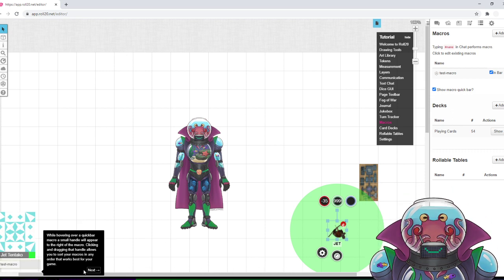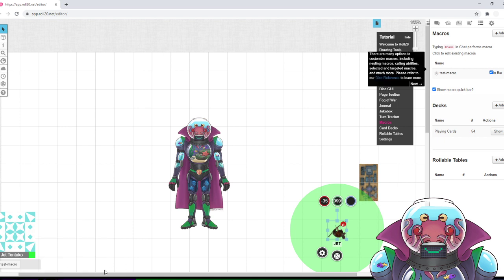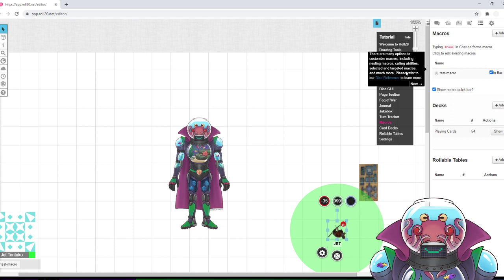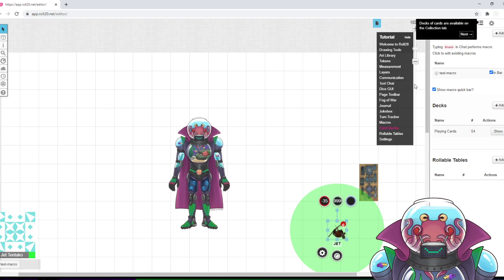Okay. You can also right-click your quick bar macros to open a context menu with options to rename your macros or give them a color. There are many options to customize macros, including nesting, calling abilities, selected and targeted macros, and much more. Please refer to our dice reference to learn more.